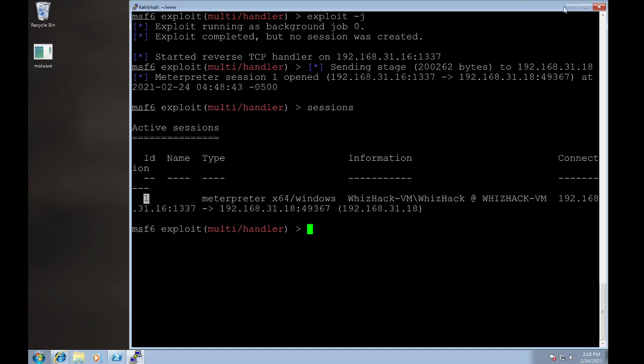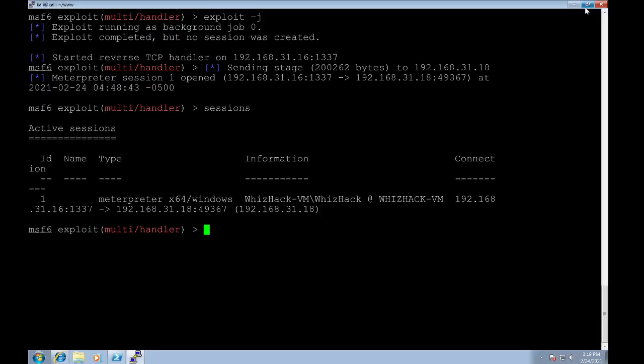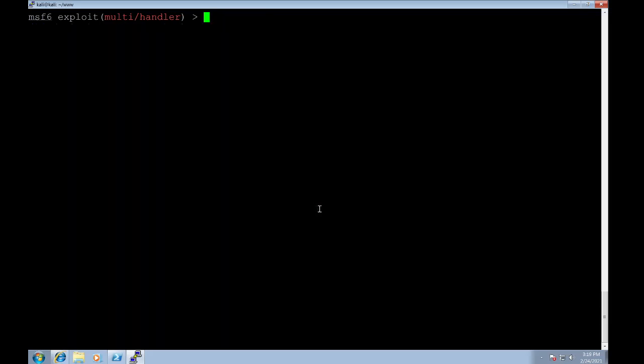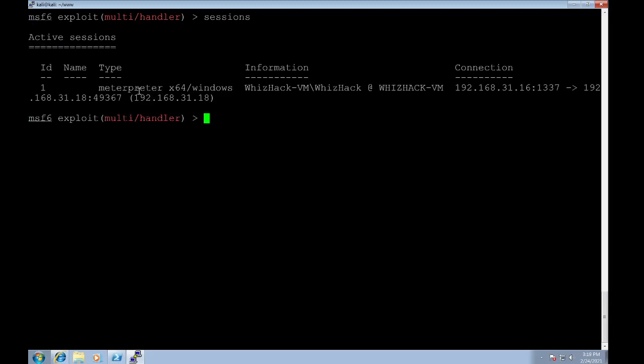Now I'm going to go into full screen so I can hide the background. So we do sessions again. We see there is a session running on the WhizHack VM as the WhizHack user. To interact with the session, I'll do sessions -i and the ID number, that is 1. Now the prompt has changed to Metasploit. That was our backdoor shell, right?